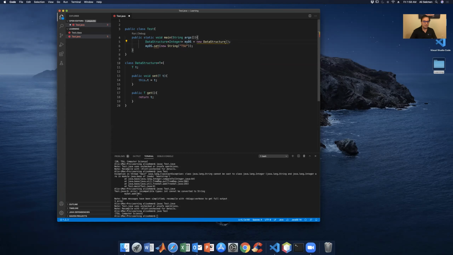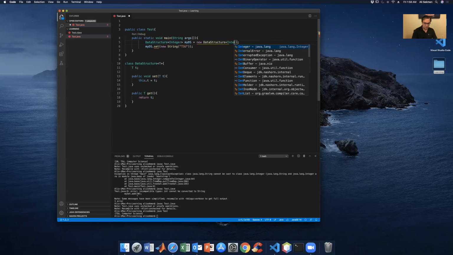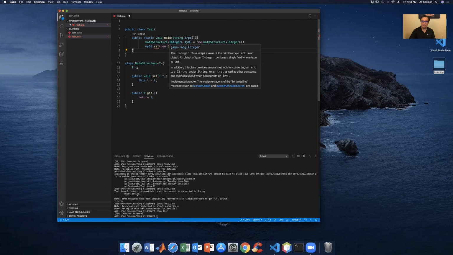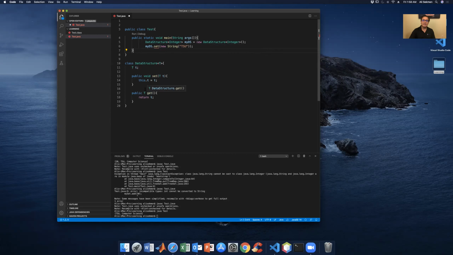And then my data structure, integer. Now, what does this say? Okay, I'm going to create an instance of data structure. However, my T will be what? Integer class. So my data member will be type of integer. When I set it, I'm setting an integer. When I get an integer.